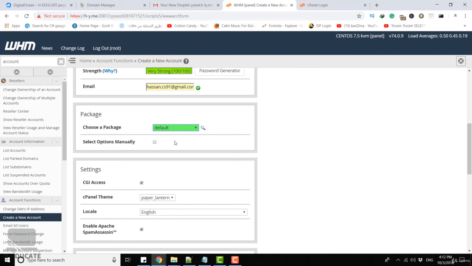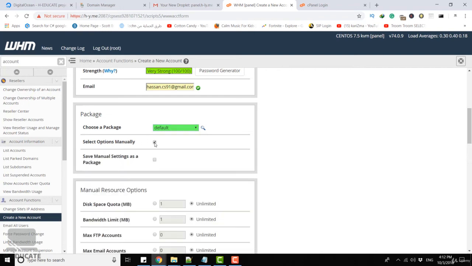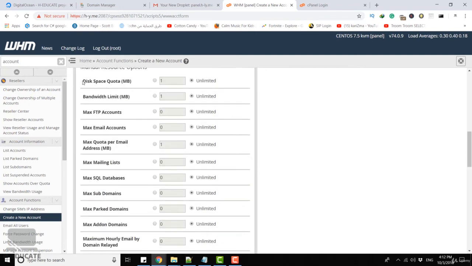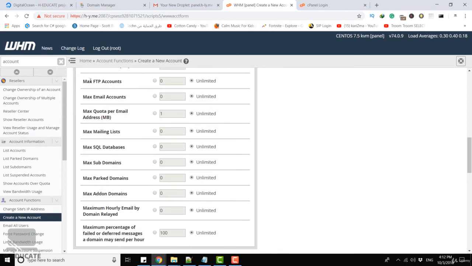You can here select options manually. If you don't have any packages or you don't want to select the default package, you can select options manually. And you can see now here you can select disk space quota, the FTP accounts, and so on. Now what we are concerned with here is the email options. We have the email accounts, the number of emails the user can create in his account. It's by default set to unlimited.